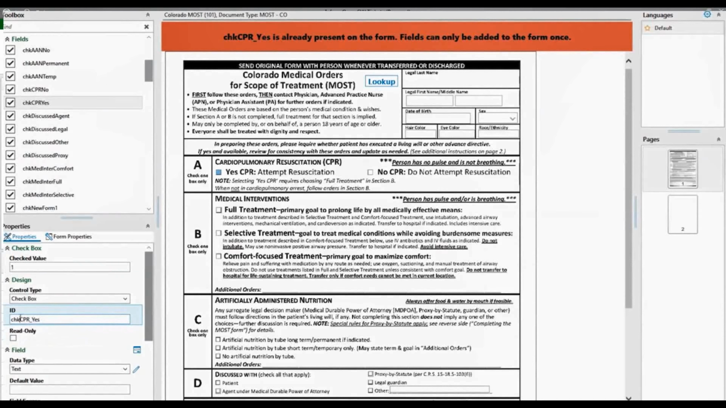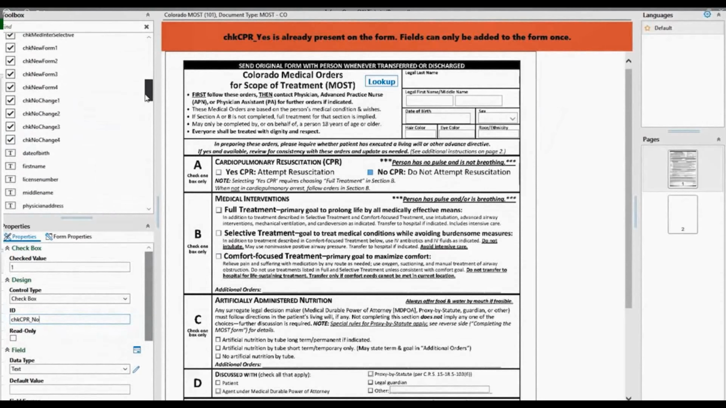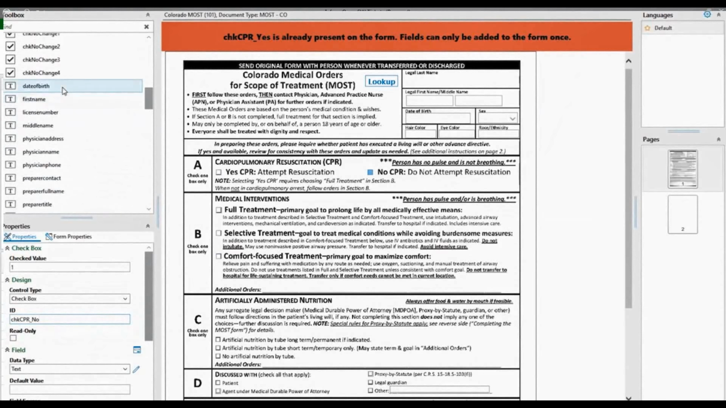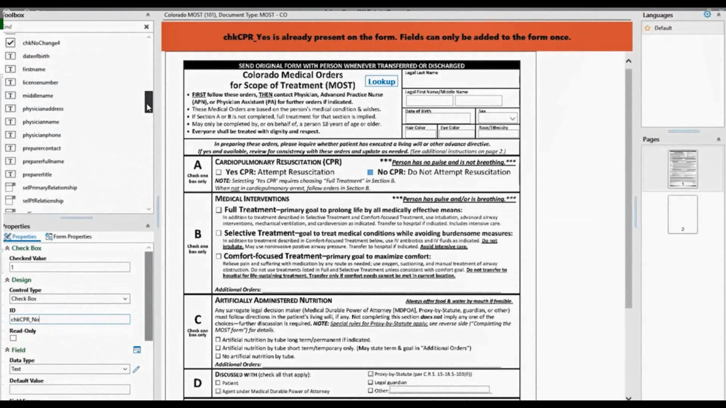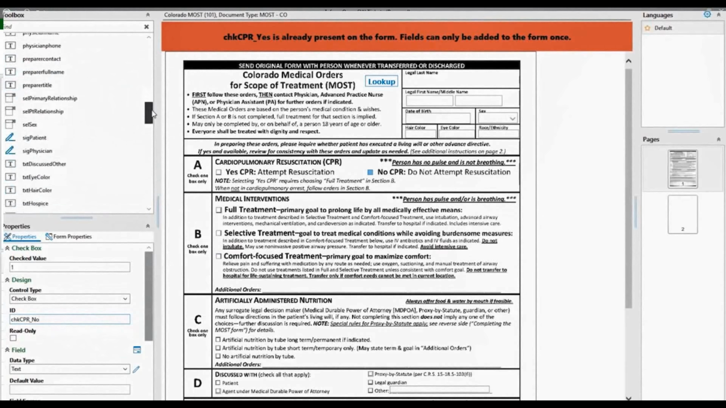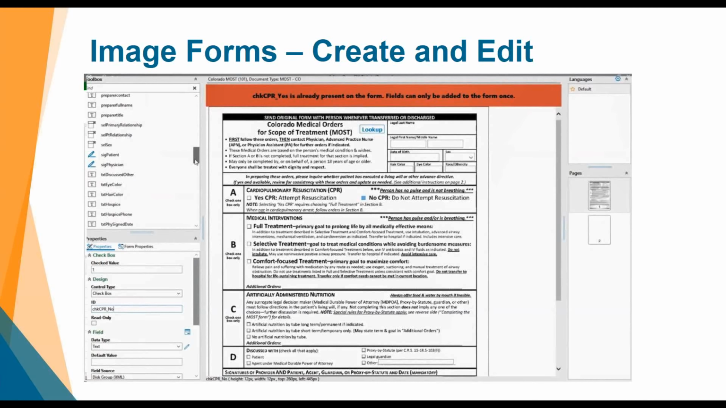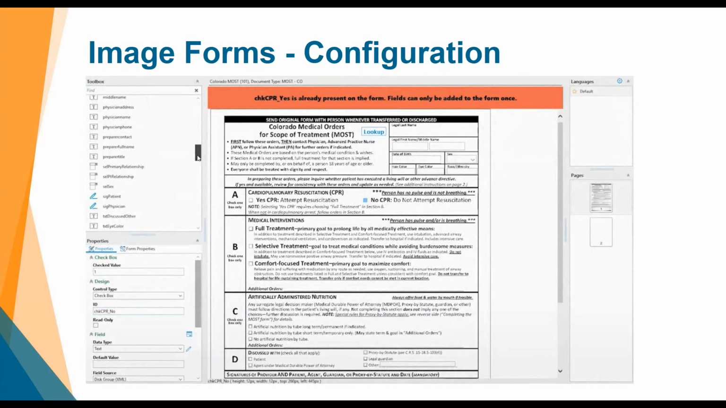These checkboxes over here are for selecting whether or not the patient wants CPR. So here's the yes, there's the no. And we've named those as check CPR yes and check CPR no. So when we set up our custom actions, we are copying values to or from workflow. We can find what we're looking for. It makes a lot of sense from just about any perspective for all of these fields. Next, we'll check out how to configure the actual data entry for an image form.